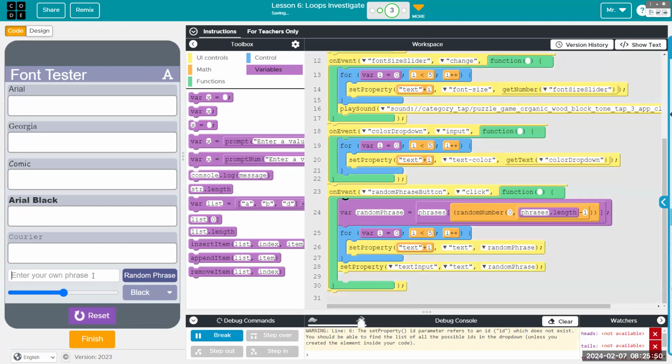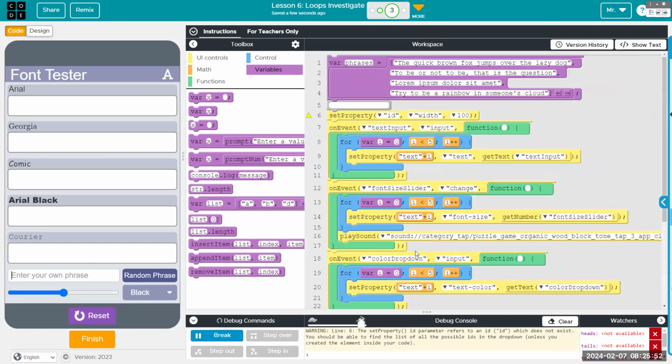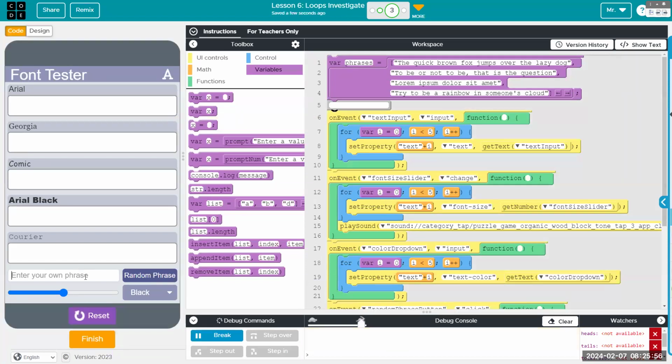And did I break it? Warning line 6, set property. Oh yeah, that's the thing from before. And what else do we have? So we have random and random.